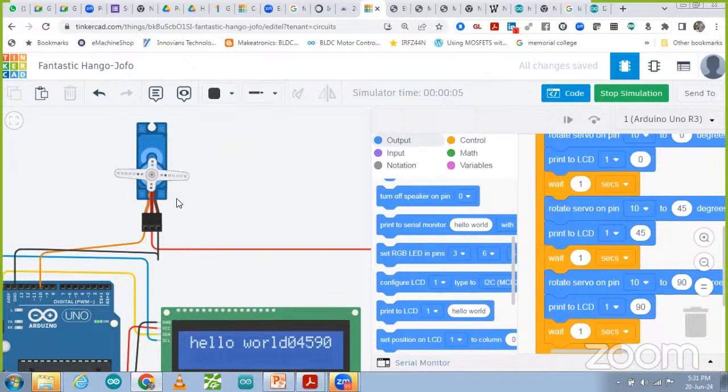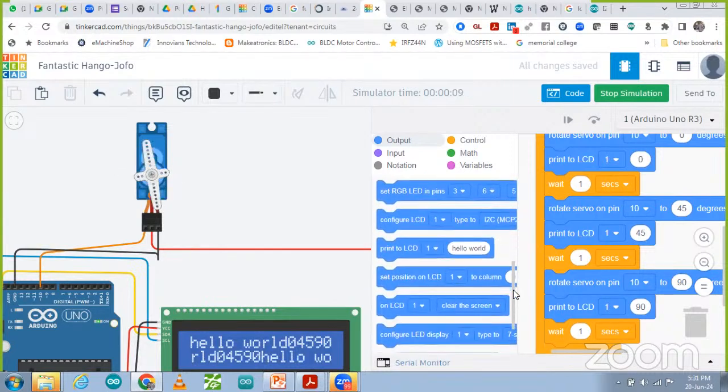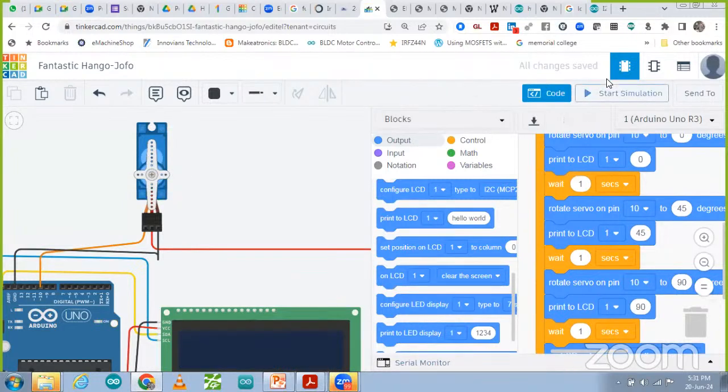45 degree, 90 degree, but again it is repeating, we are not able to see it. So we have to clear the LCD. How can we clear the LCD after one condition? Clear screen, LCD one, clear screen. So after this I want to clear my screen. After 90 degree, I want to clear my screen. Then start simulation and you will be able to see it now.